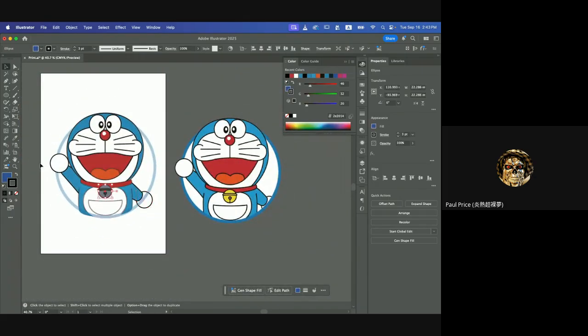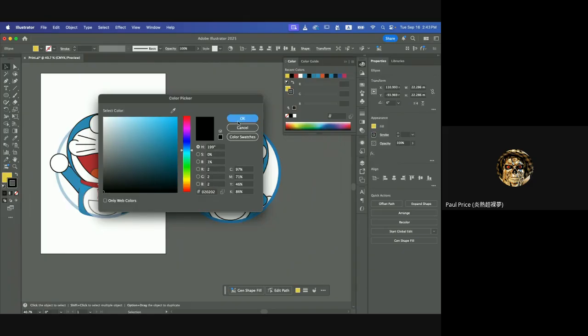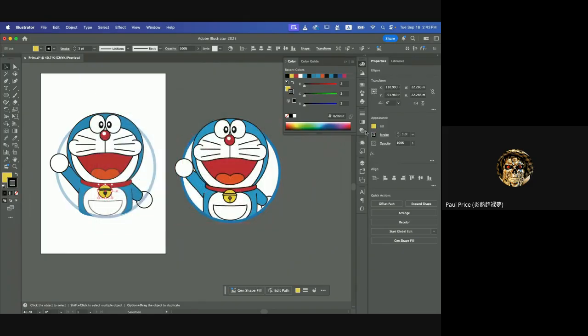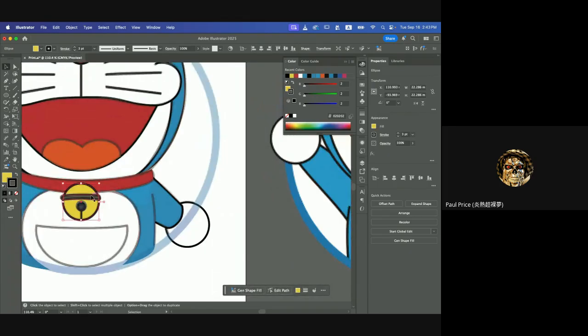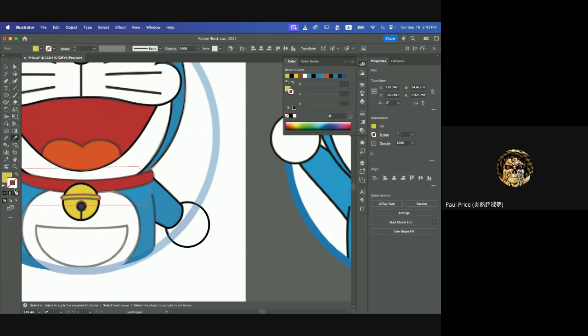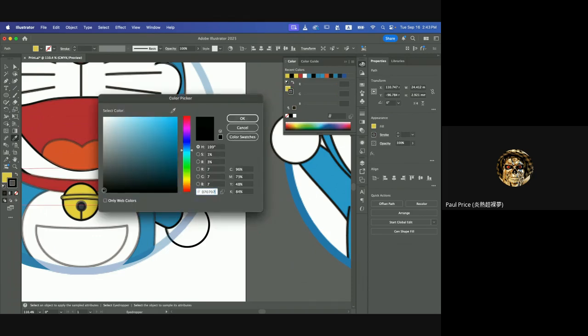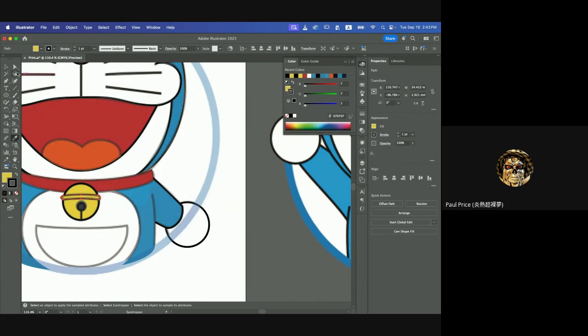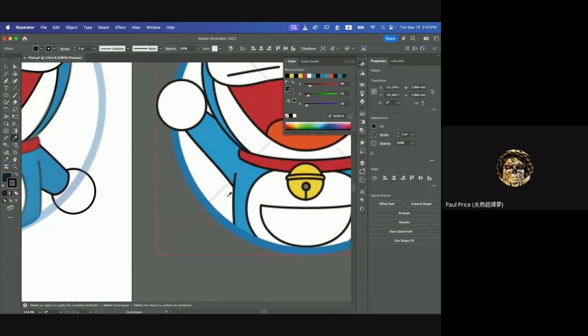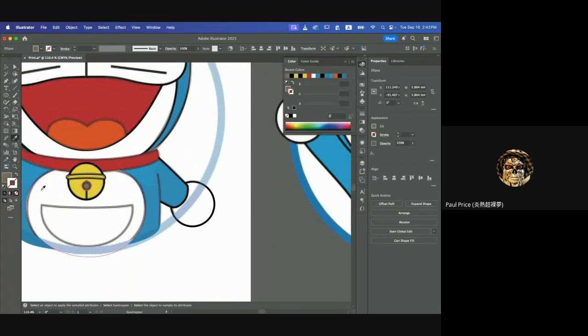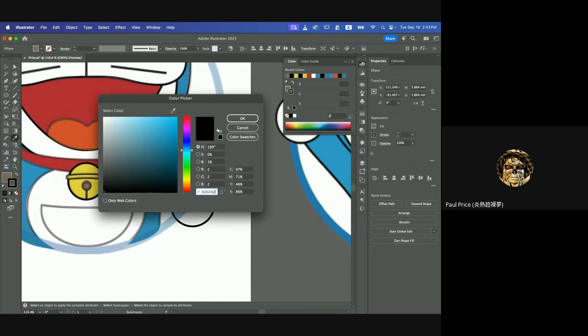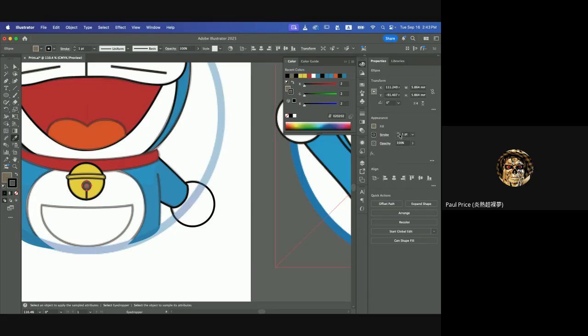So this one first to the yellow section. Make sure the stroke is back to black. Then 3 PT. And then the shape on the bell has the same color, but you need to bring back the stroke value. And then the circle in the middle, a brownish type of a color, and then with the stroke, 3 PT.